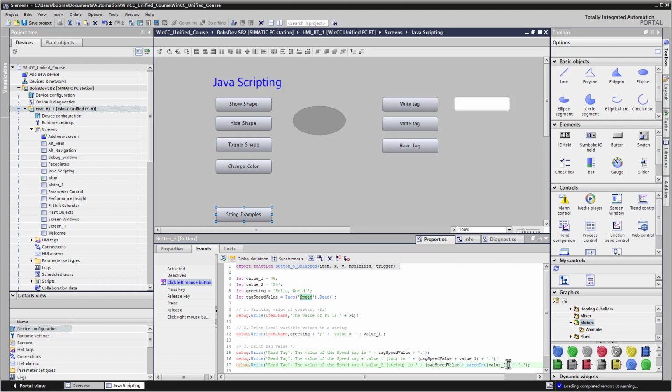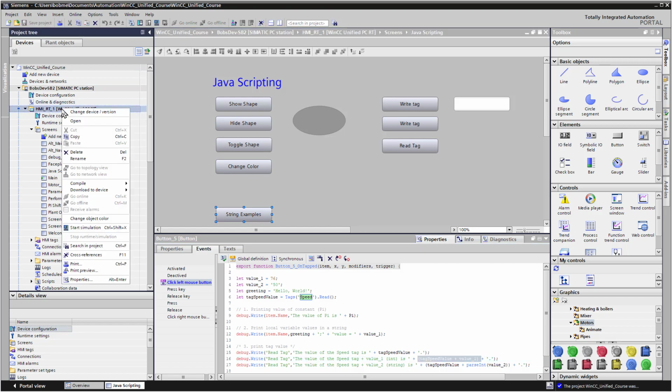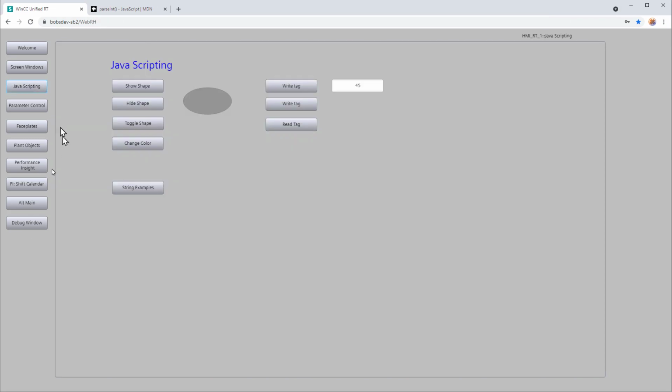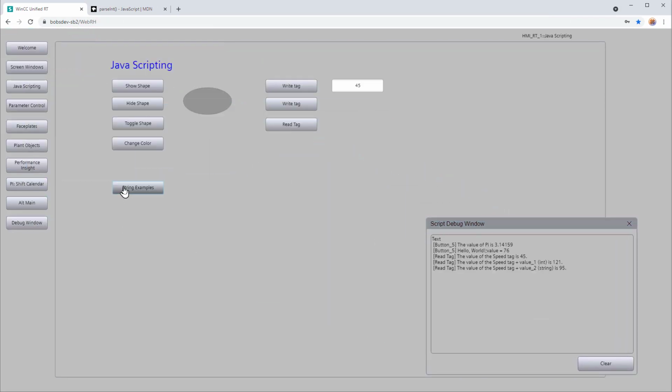And so what we have is value 2 is converted to an integer, and this is also an integer, so it should work exactly like this one. So let's save and go to runtime. So we'll open our debug window and hit our button, and you can see that it does work.